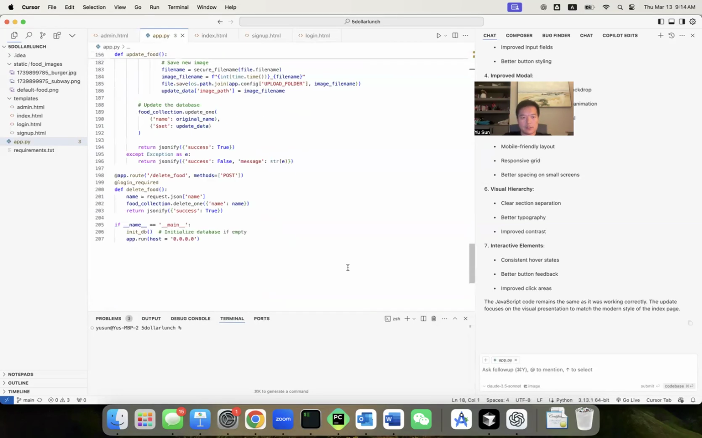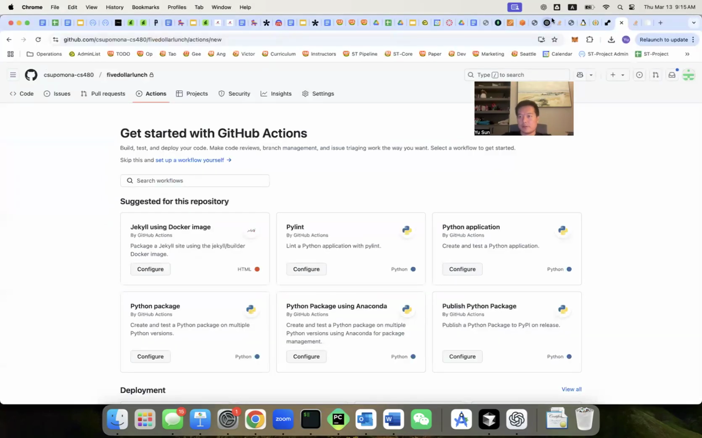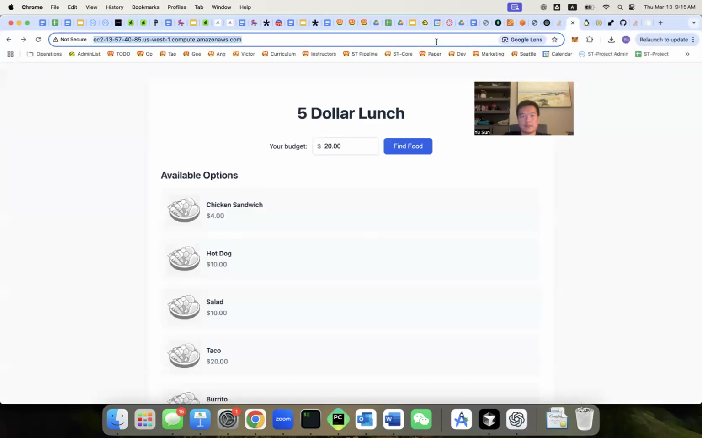Okay, so let me make sure I record this here. Okay, now I need to configure the GitHub Actions to automatically deploy the whole project to an EC2 instance. Okay, the instance is already created at, let me find my address.